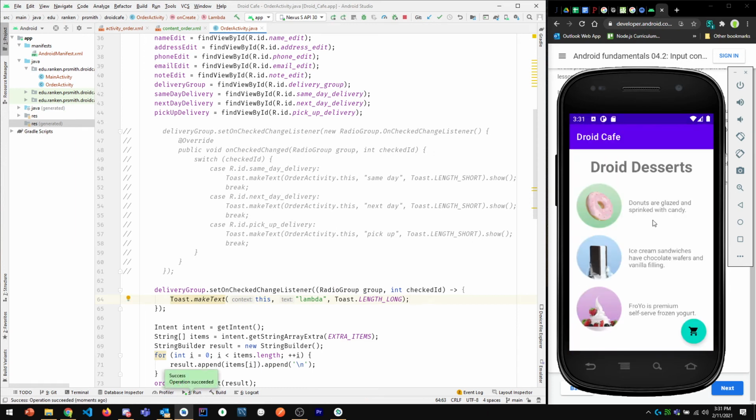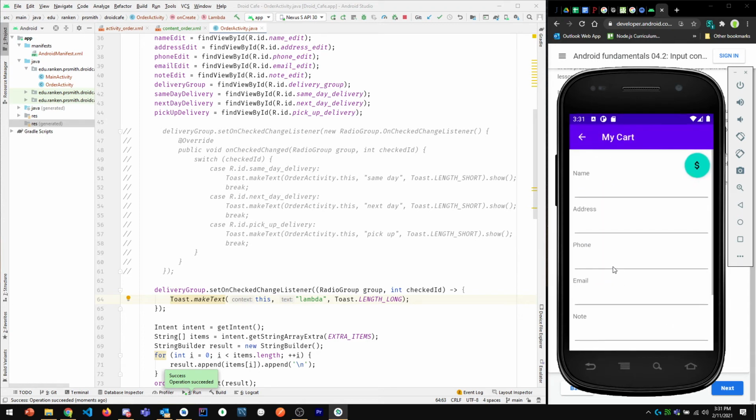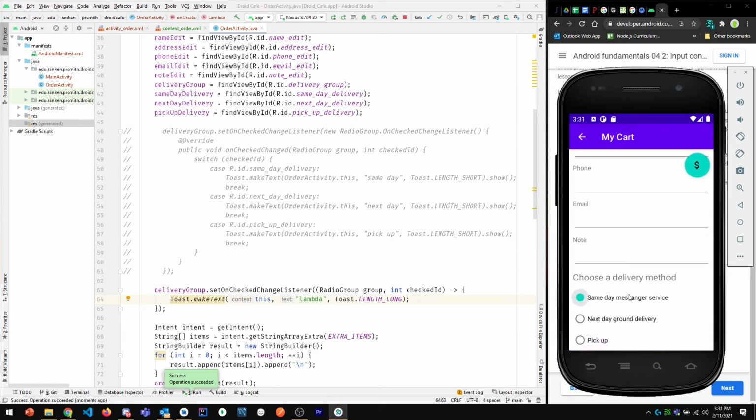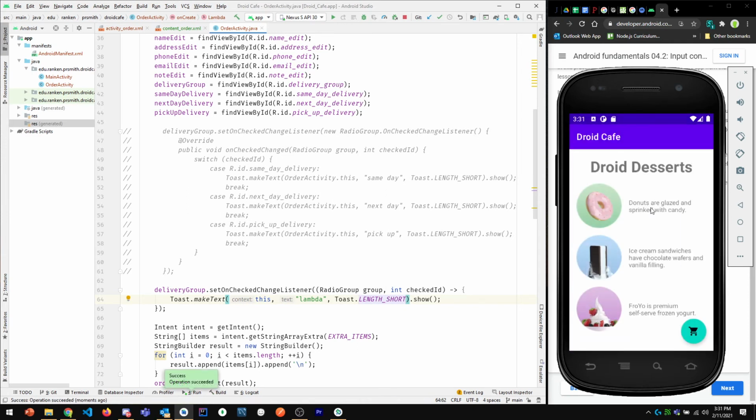Wait a minute, you don't need the switch? Well, I do need the switch. I'm just shorthanding it to show what's here. And what did I mess up? Oh, I didn't call show. And I wanted to have that actually be short. Length short. Yeah. So you can shorthand that there.